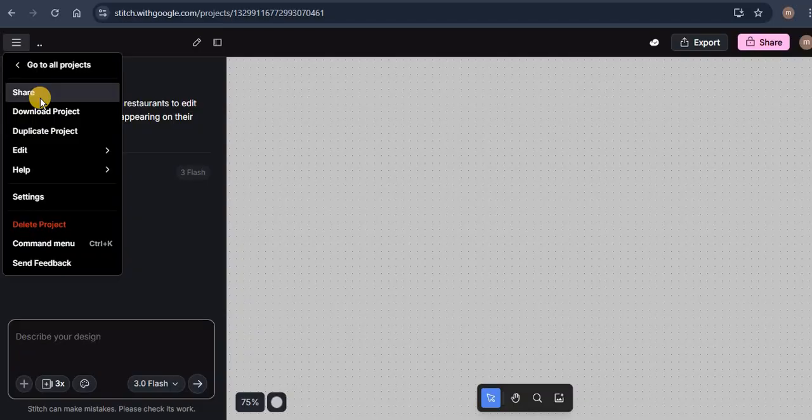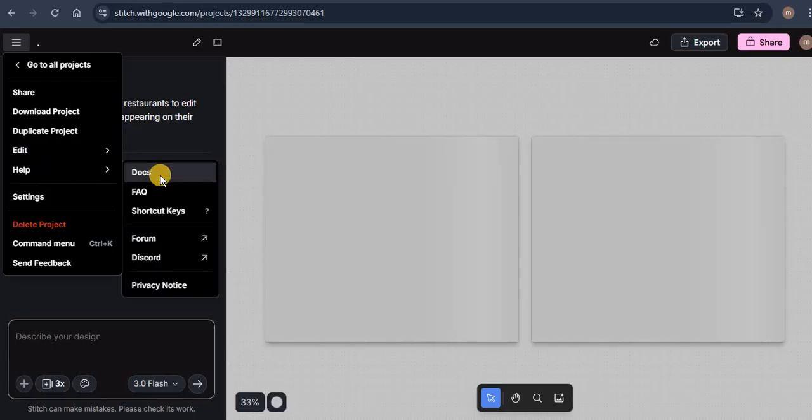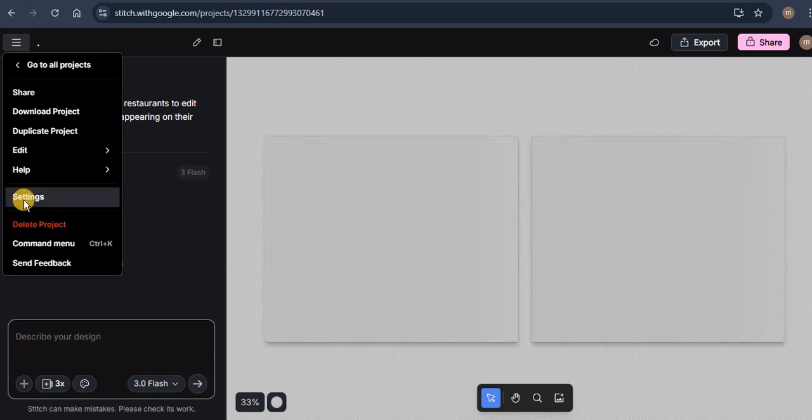This is for downloading your project, maybe code, yeah. Duplicating your project. You can undo, redo, copy and paste, help, FAQs and the rest of them, settings, delete project, command menu, send feedback.